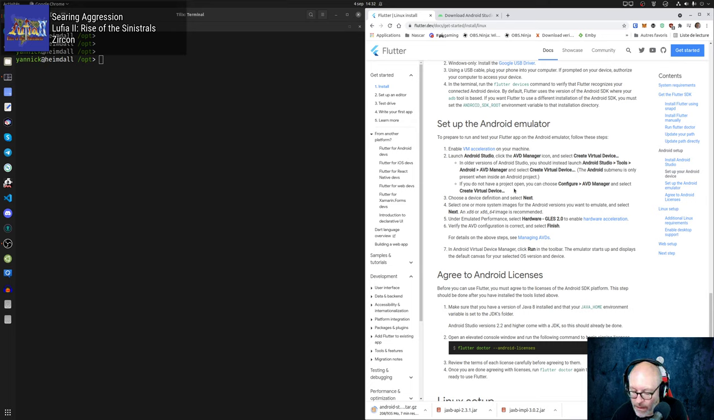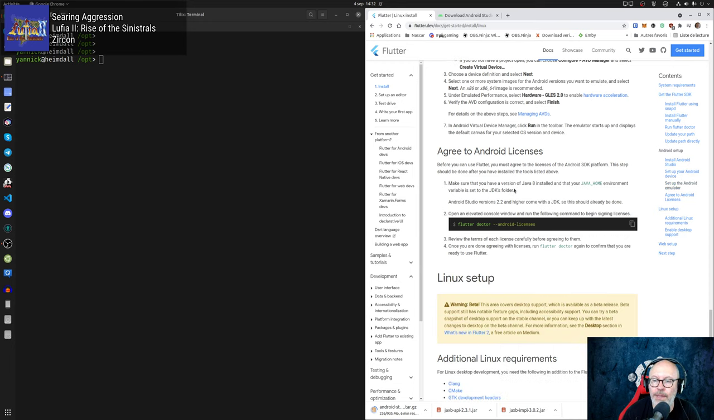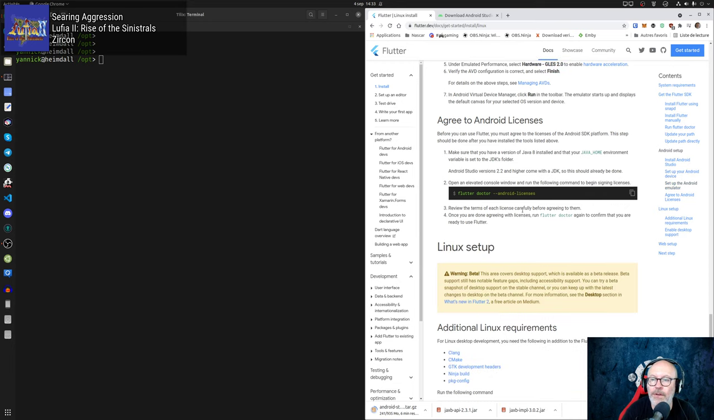How can I lock the... I want to lock the orientation. I don't know. So I'm going to plug my phone in again. Okay. Yes. Agree to Android licenses. Before you can use Flutter, you must agree to the licenses. Yes. Yes. I am very well aware of that. This step should be done after you have installed the tools listed above. Make sure you have a version of Java 8 installed. There you go.